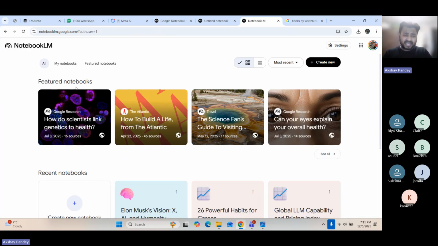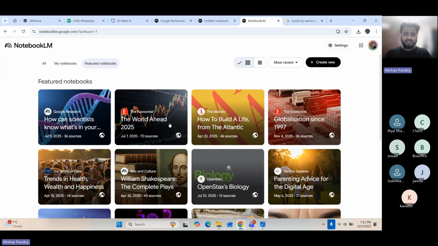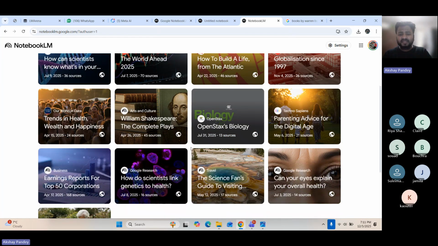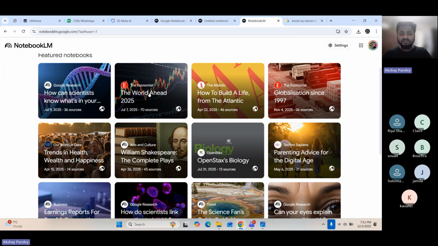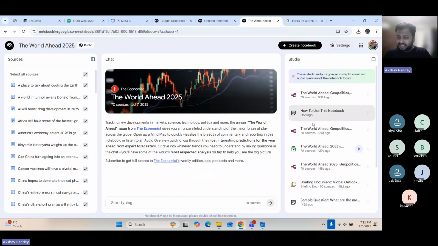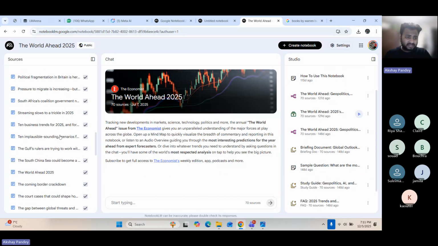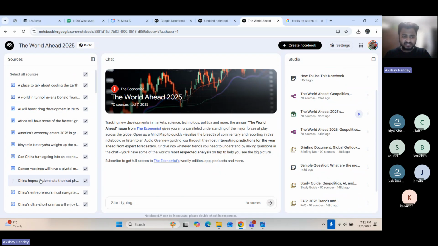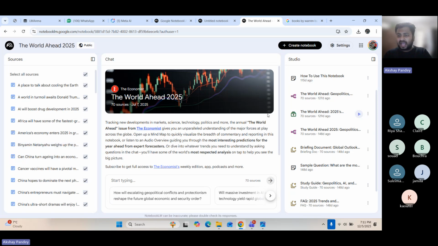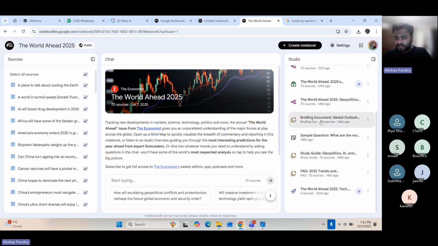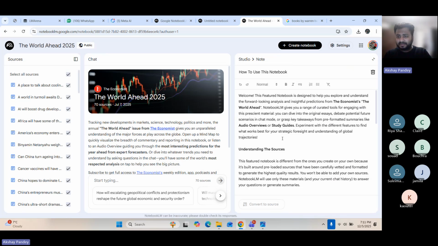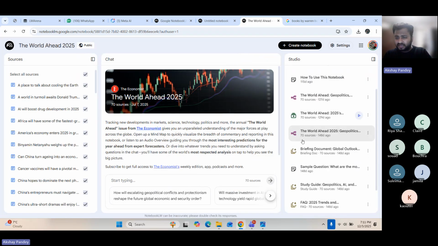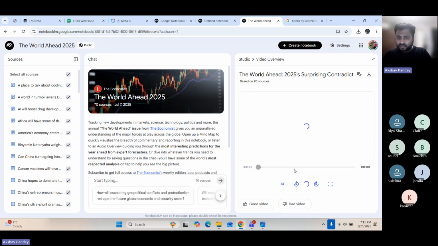It already has some notebooks. Let's suppose The World Ahead in 2025, Shakespeare, biology, The Secret of Ages. You can see the sources over here on the left. You can click on any source, and if you click over here, there is a briefing document and sample questions, it is a quiz, and the things are over here with you. If you click over here, this is basically a notebook for you. And if you click over here, it has the video for you as well.